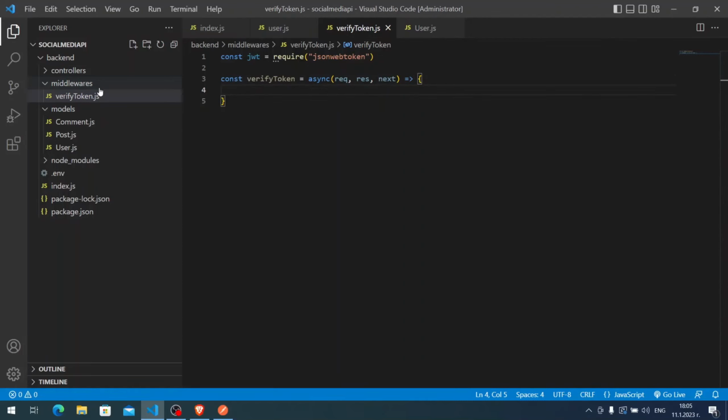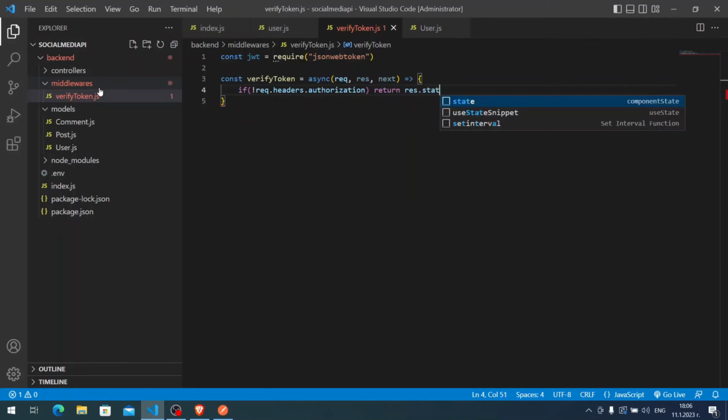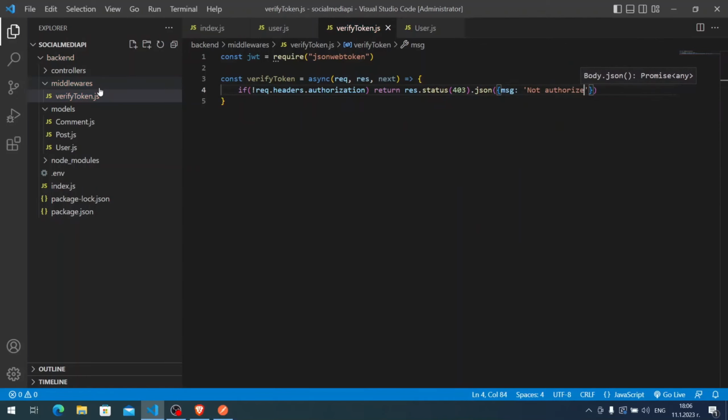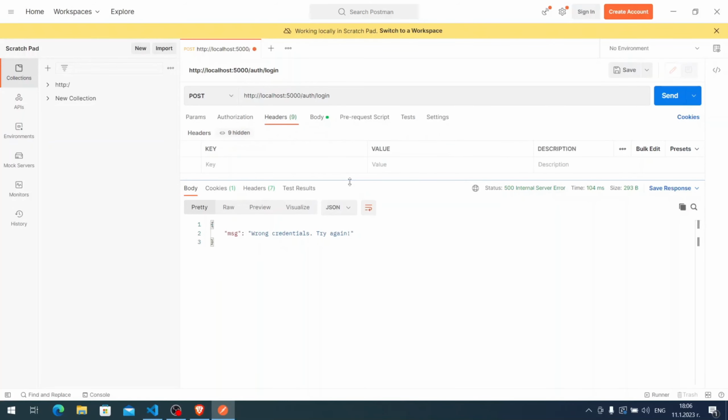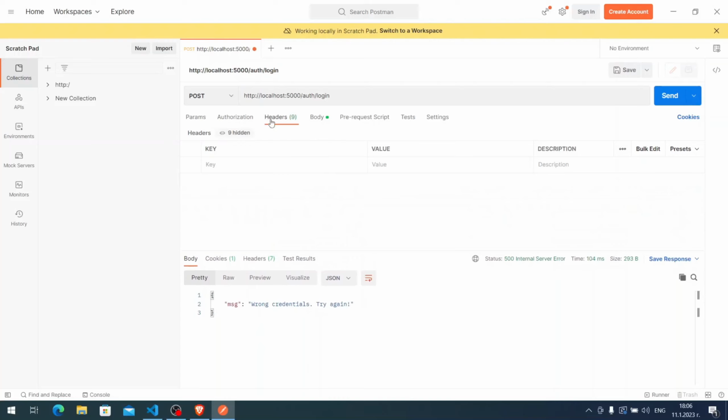So let's write the first condition. If request.headers.authorization is a false value, here we're going to return response status 403 .json, message: not authorized, no token. So what this means, if you wonder, is that we're going to store the token here in the request.headers, and we're going to store it like this.